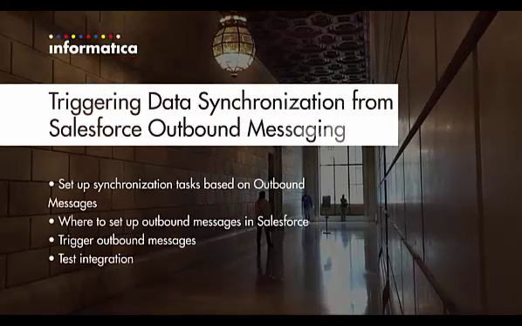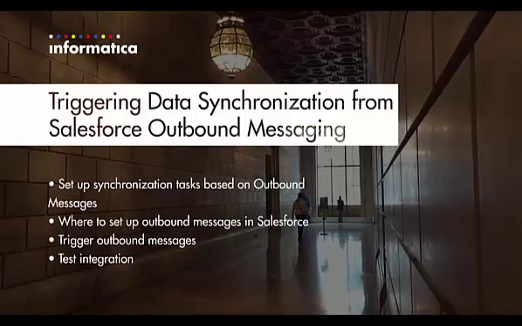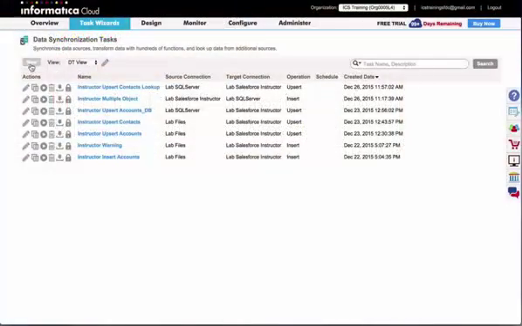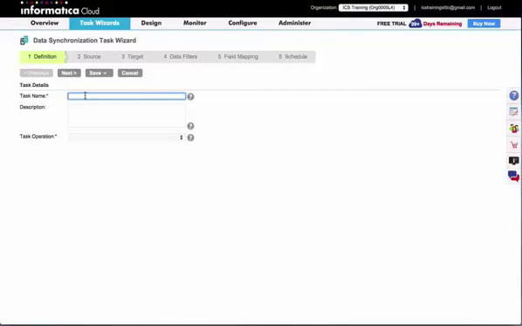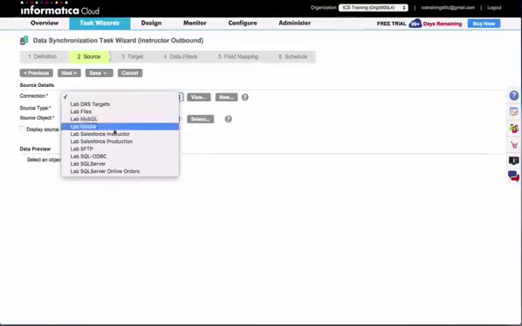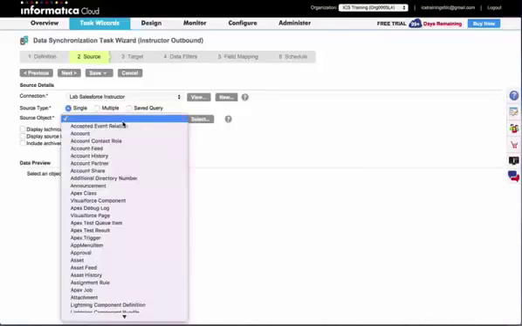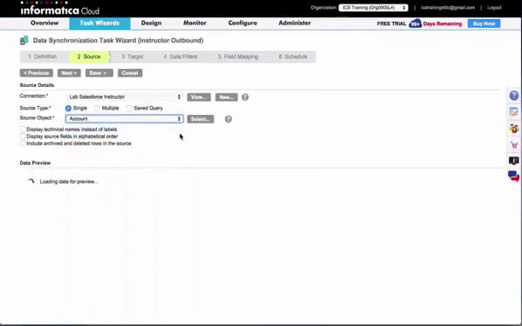I will now demonstrate the steps to use Salesforce Outbound Messaging to trigger a data synchronization task. Okay, so now I'm going to set up a new data synchronization task that uses Salesforce Outbound Messaging. So I'm going to set the operation to insert, and my source will be my Salesforce account object. And again, you can only use outbound messaging with one source object.